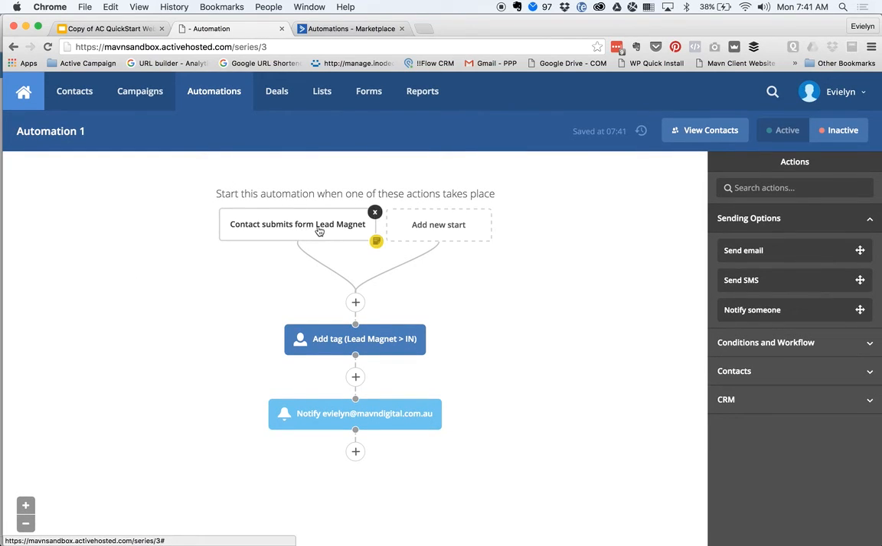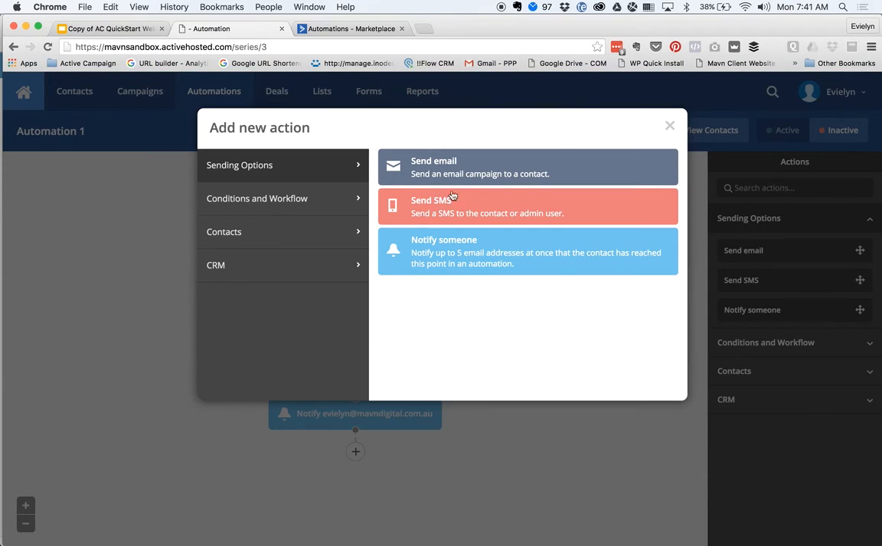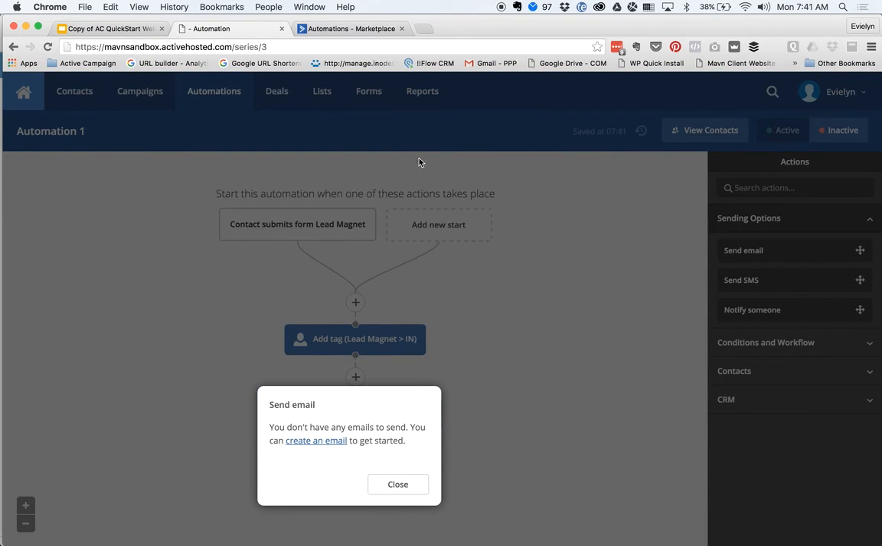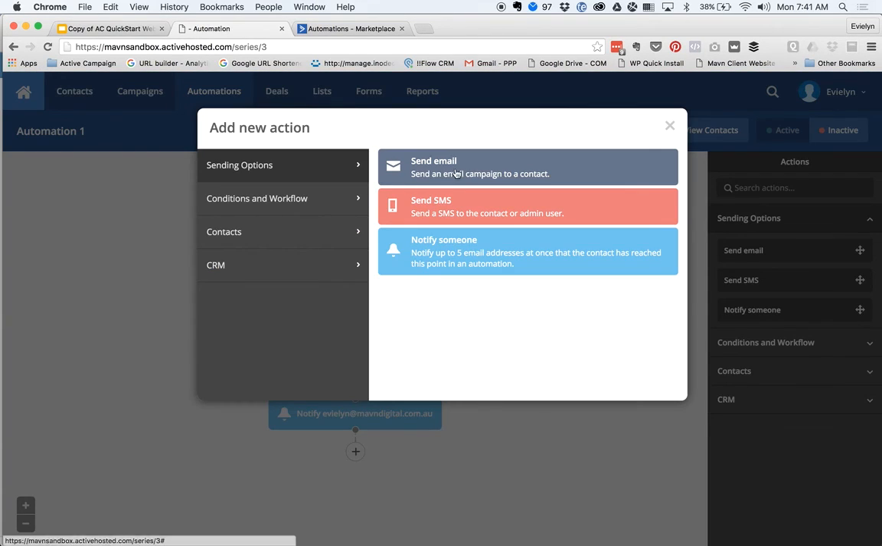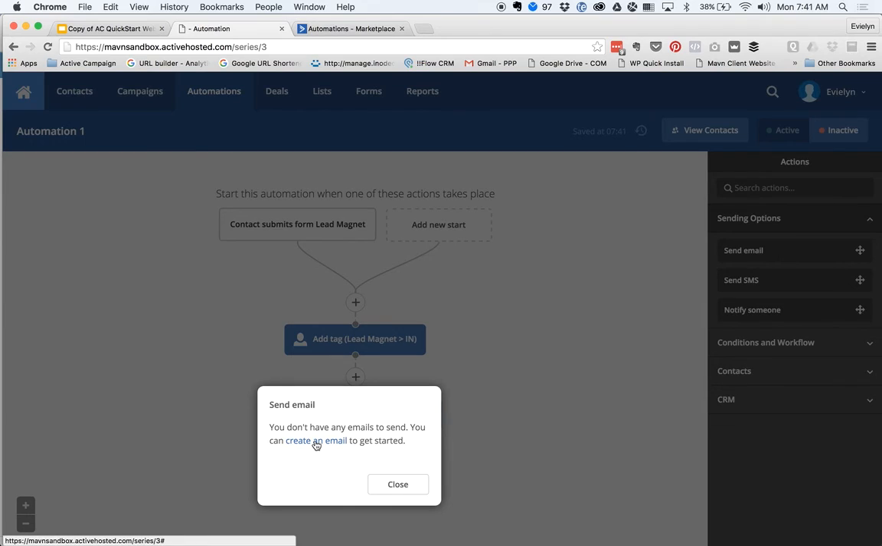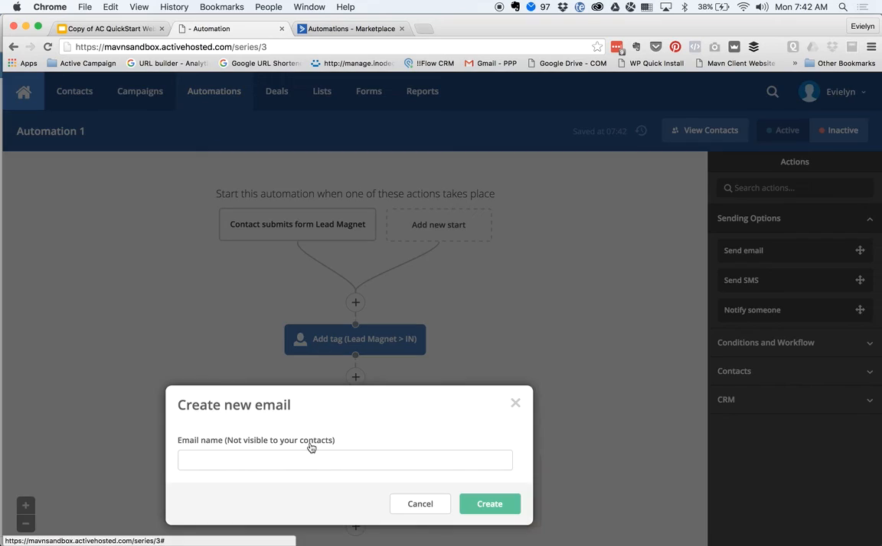So now what we've done is we've said when somebody submits this form, we give them this tag, we notify somebody, and then usually what you want to do is send your contact an email. So we click on send an email. In this automation no emails exist, so we press create an email. Again, we need to give it a name, just for our own benefit, so we might say email 1.